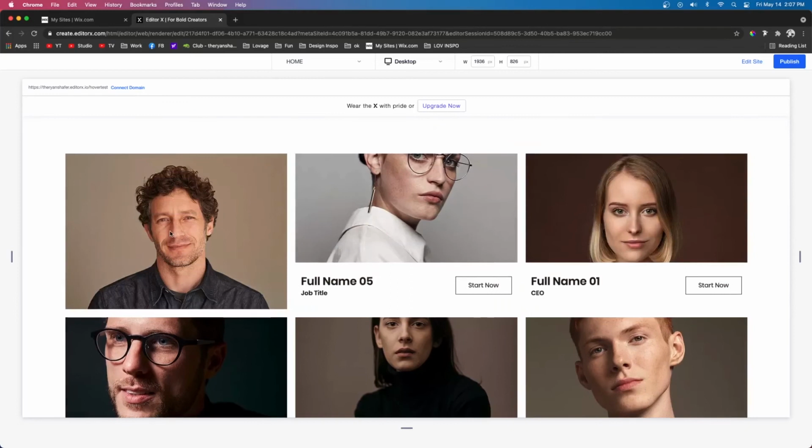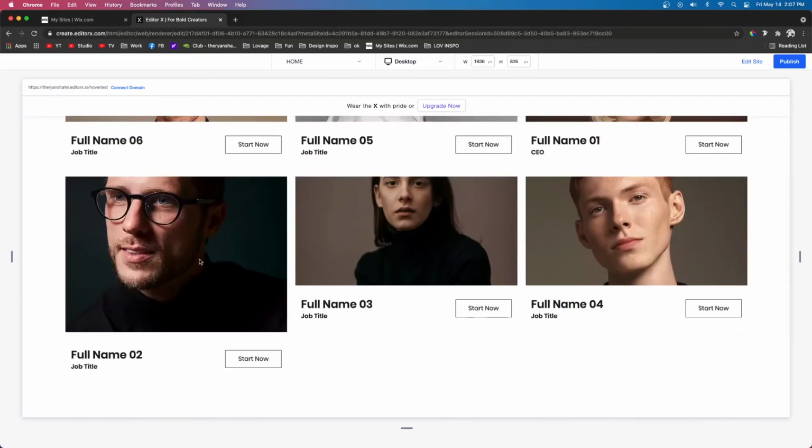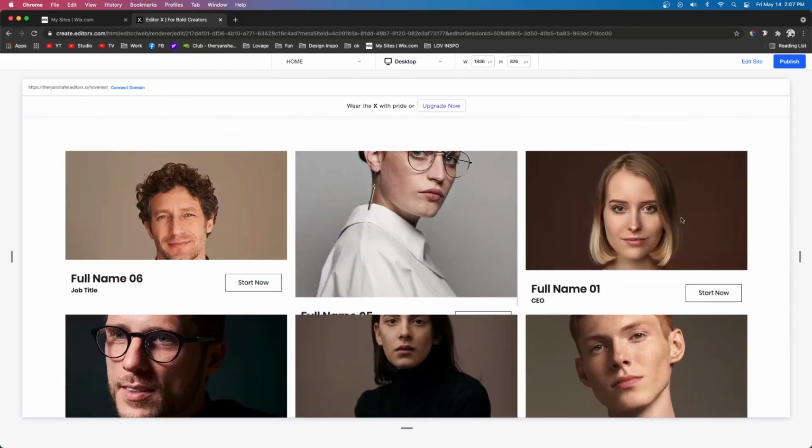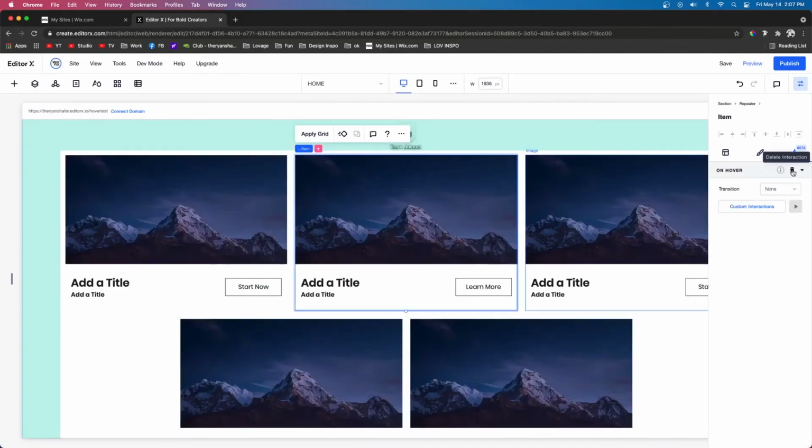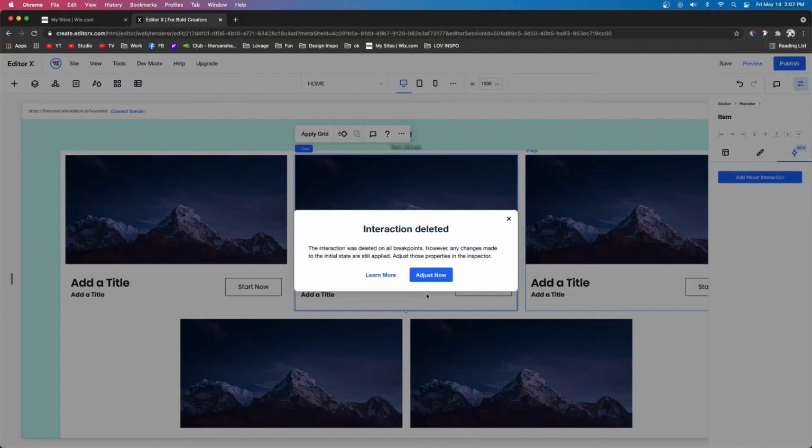The reason these are disappearing is because these items are on top. So we have some things we need to change. First, let's go ahead and select the item again, and we're just going to start from scratch. We're going to delete the interaction completely.